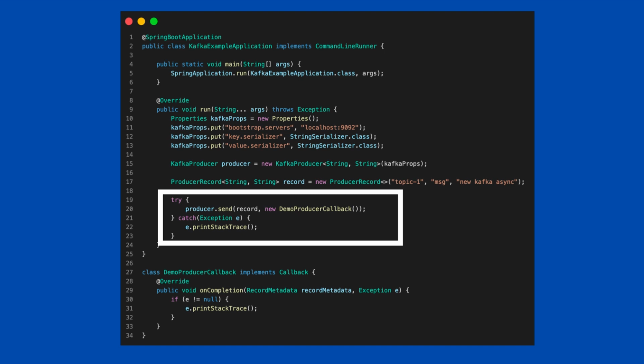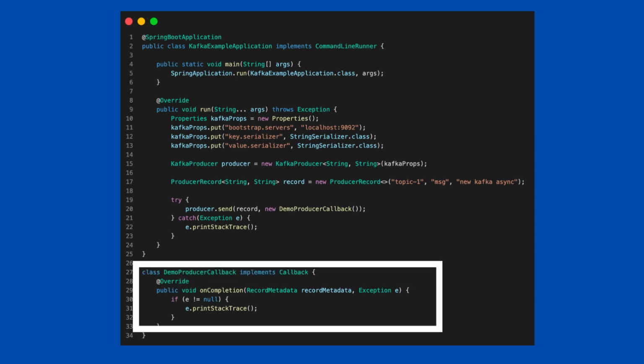In this demonstration, we are using a slightly different setup, a Java Spring Boot application. With Spring Boot, our application will continue running even after we send the message to Kafka. This way, we can easily configure the callback. To use callbacks, we need to declare a class that implements the callback interface provided by the Kafka client's producer package. This interface has a single function, onCompletion.